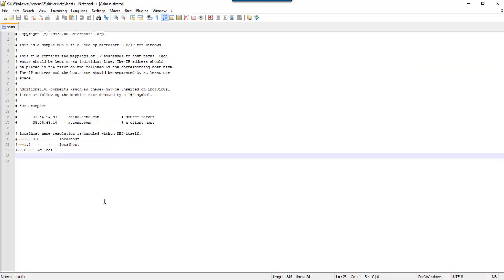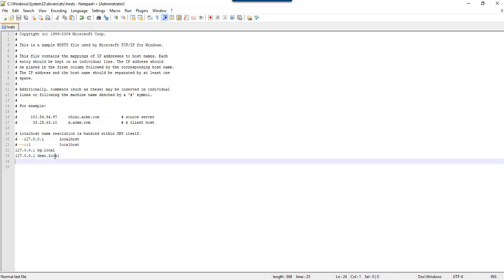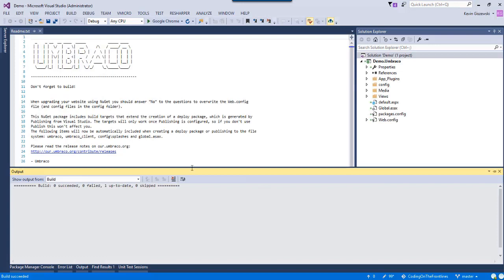If I come here now, this is your hosts file. It's pretty typical that you update your hosts file. That's where it's located on your machine, if you can see in the top left there. And we're going to set localhost to resolve to, let's call this whatever we want. In this case, let's just call it demo.local. And we'll go ahead and save that file.